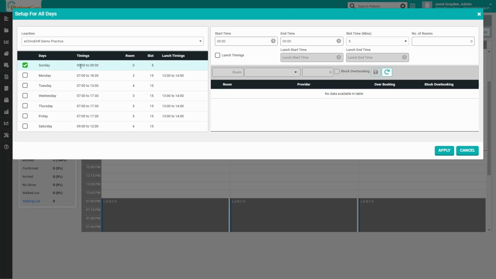And as you can see here for Sunday, we can see what our current timings are, what rooms are available, the slot times, and lunch timings. And at the far right-hand side is where we actually make those adjustments if needed. For Sunday, as you can see here, we have 0 to 0, meaning we're not in the office and no rooms are available. But if we jump to a day like Wednesday, we can see again a summary of what we have configured and make any changes we need to on the right-hand side.